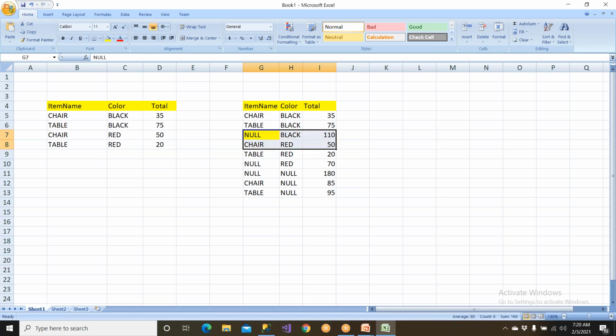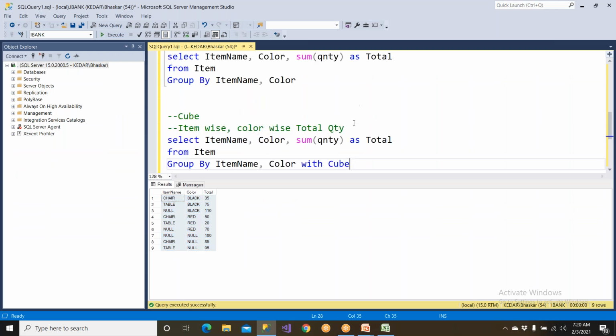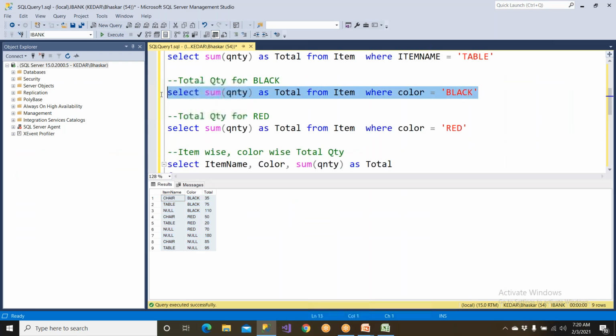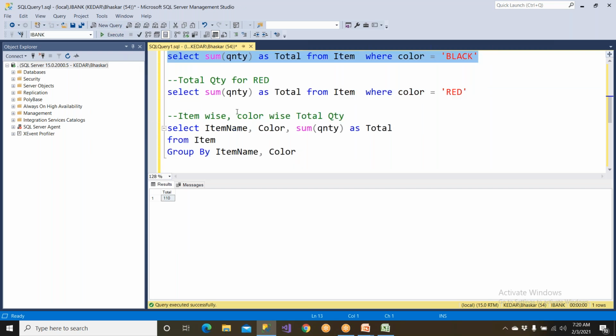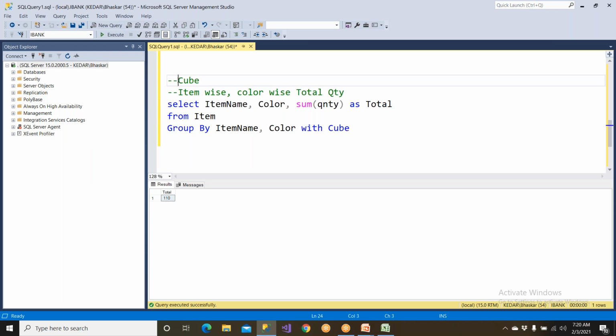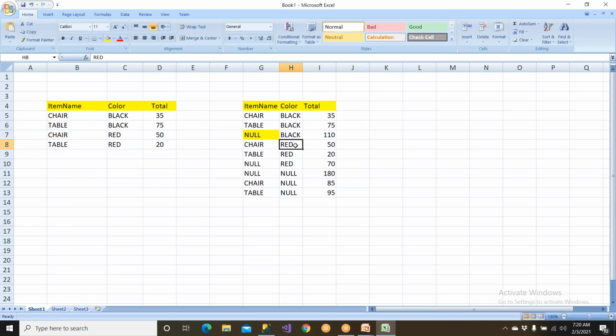To get this, we need to write this query. Black color items. This is the query we should write. So without writing the extra queries, only the cube operator is giving you multiple permutations and combinations. Now see the beauty. Chair red 50, table red 20, and null red 70. What is the meaning? Any item, red color item 70.